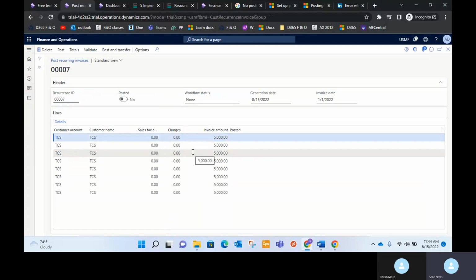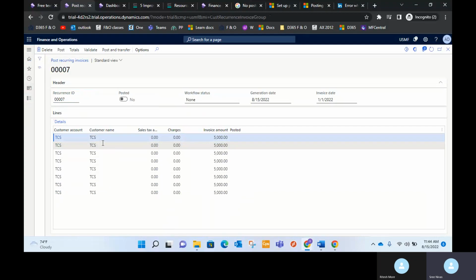Even though we have generated it for January 1st, the reason it is showing up to date is because we are supposed to generate these invoices till date, right? So if you select the previous date, then till now, if there are any pendings, all those months will be calculated here. Only for 1 month, if you want, you have to give even the generation date as January 1st itself.